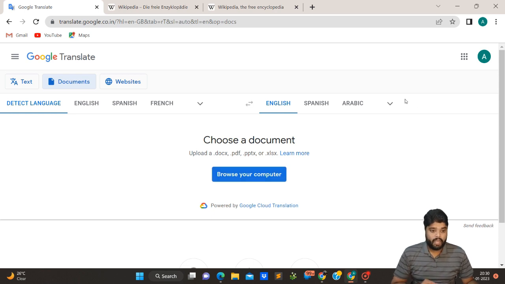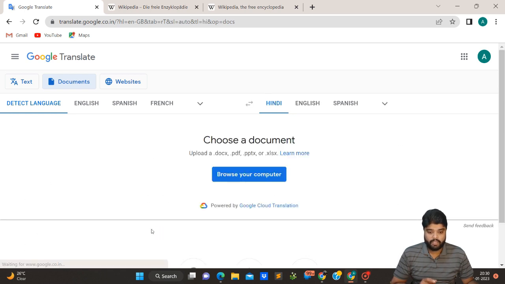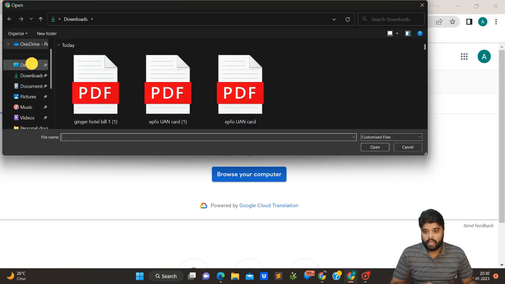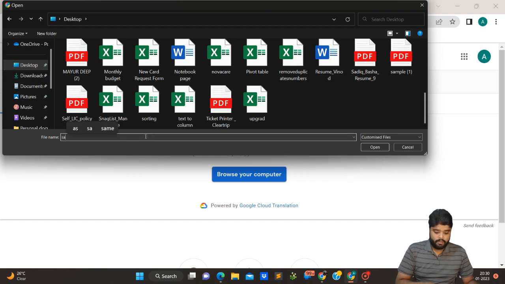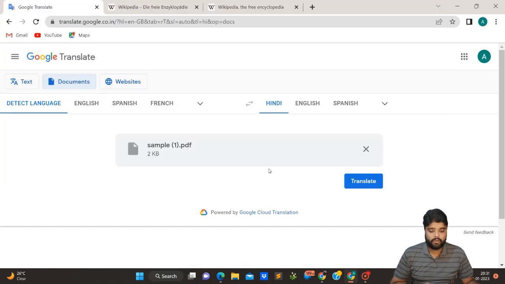So what I will do, I will first select the language in which I want to convert. I will select Hindi, because it is common, maybe you can translate English to Hindi. And I will select the document which I want to convert. I have a sample document which I will show you how to convert. So just click on browse computer, and I have saved it on my desktop. Here I will type sample. I have saved it as a sample on my desktop. So just select it and click open.